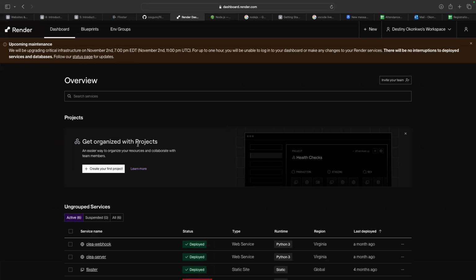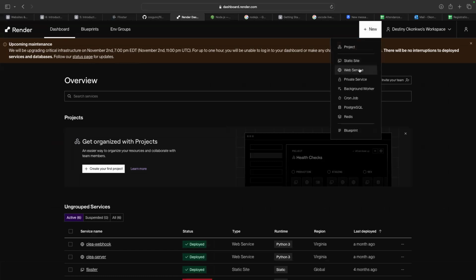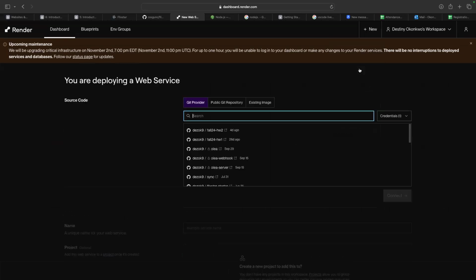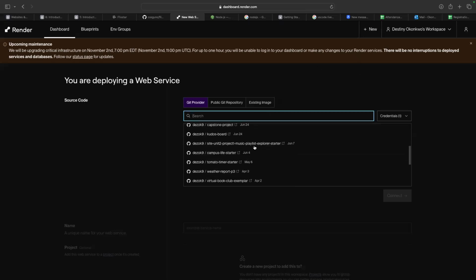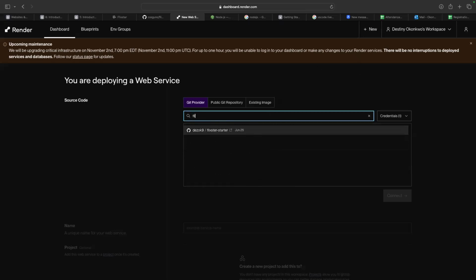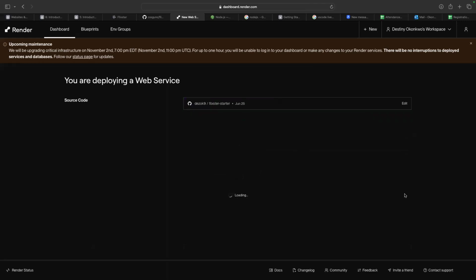So for example, if you want to create a new website, you're going to say web service right here. And that's actually going to pull up all of the repositories if you connect your GitHub. I guess we can just redeploy the one that I already had. So it's just going to have you click on your GitHub repository, and then just press connect.